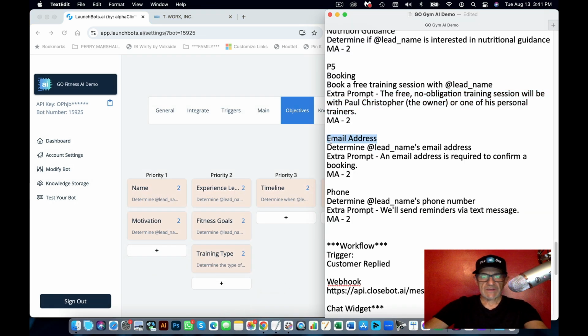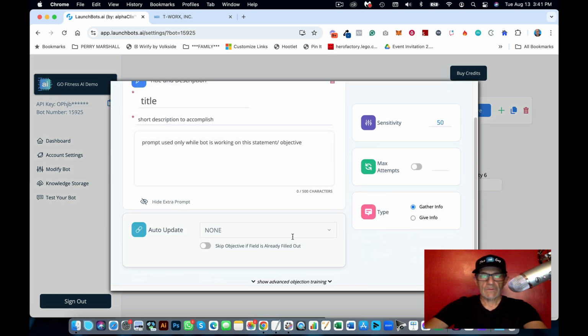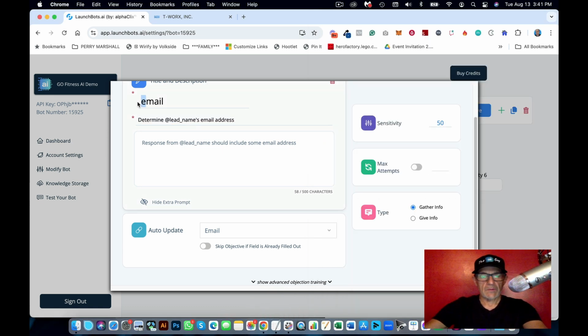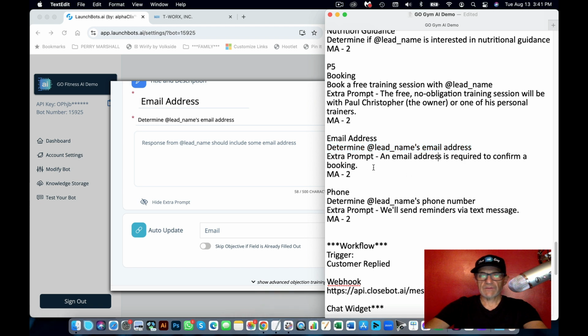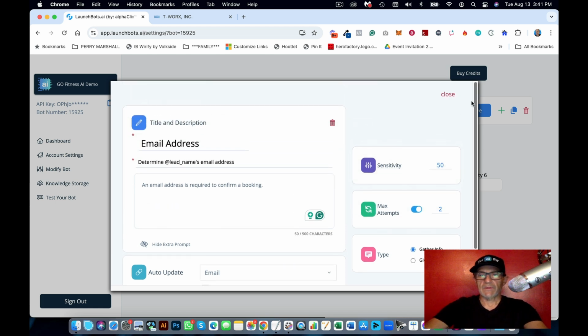We're going to do email address next. Under priority 5. And email is one of the default fields here, so we didn't have to create a custom field for this. We're going to determine email address. Determine that lead name's email address. And in the extra prompt, we're going to let the AI know that an email address is required to confirm a booking. So conversationally, when the AI says, hey, can we get your email address, you know, so we can confirm your booking, it'll do something like that conversationally. And then I'm going to click close here for this one.